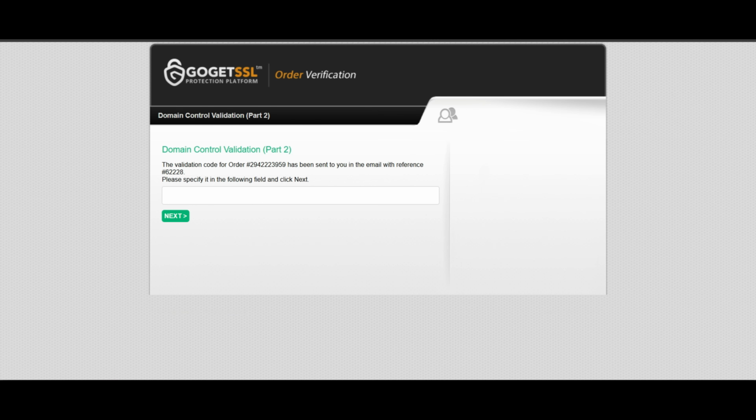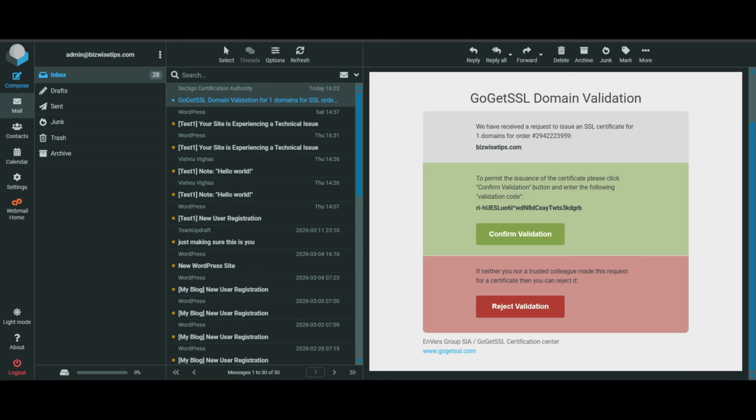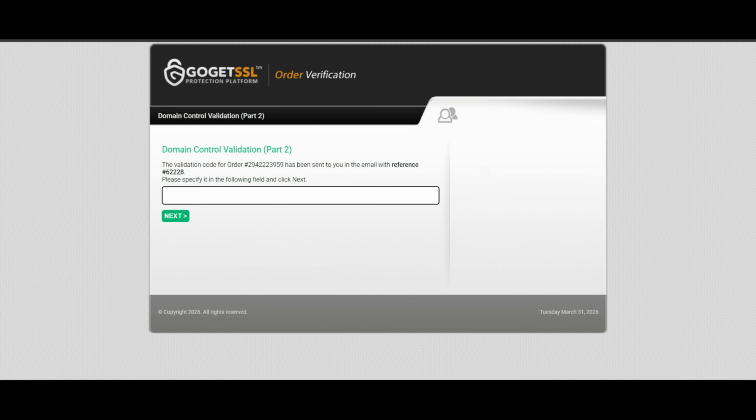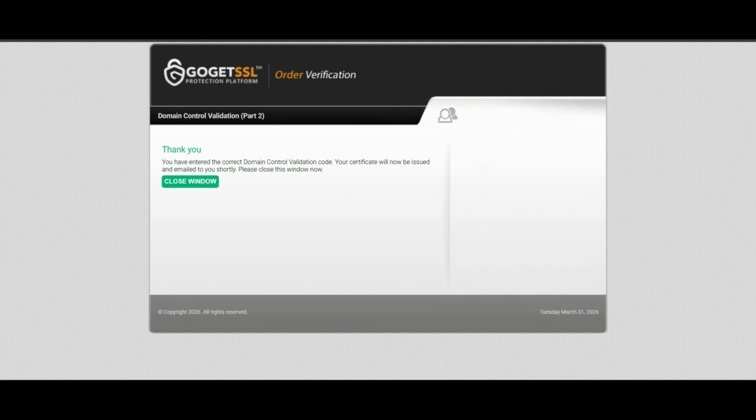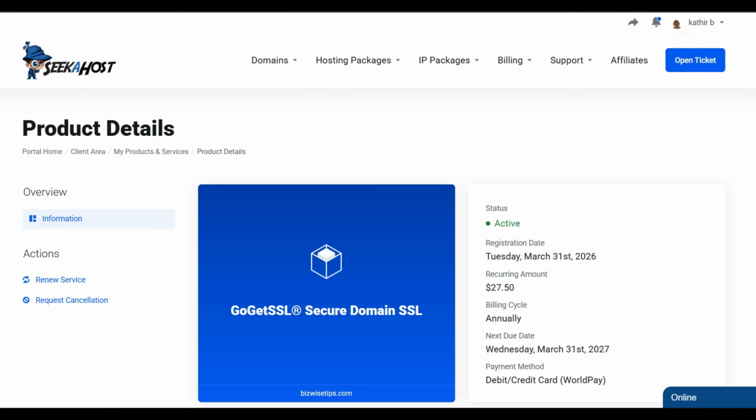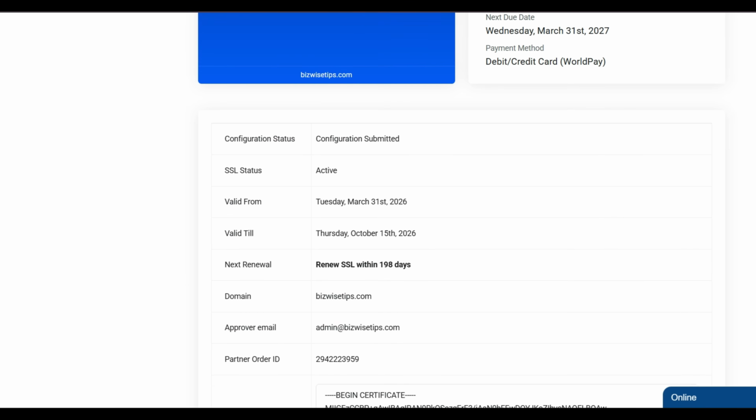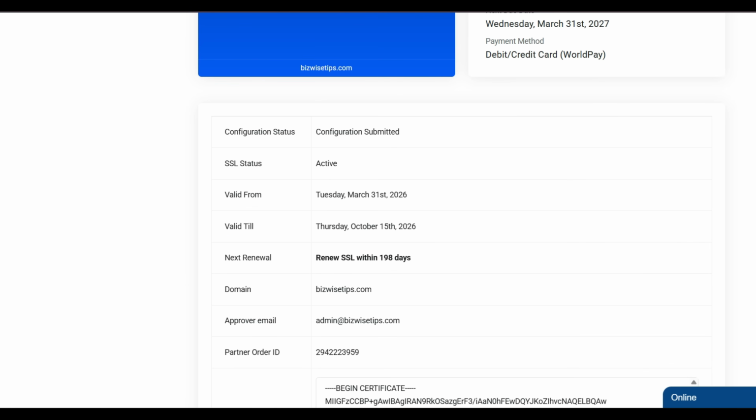Now we will be prompted to enter the validation code to validate the domain. Go again to the same mail, copy the validation code and paste it here. Once you have pasted the validation code, click on the next button. You can see the message like thank you, the validation is successful. Now go to the same product details page and scroll down. Now you can see the SSL status as active.